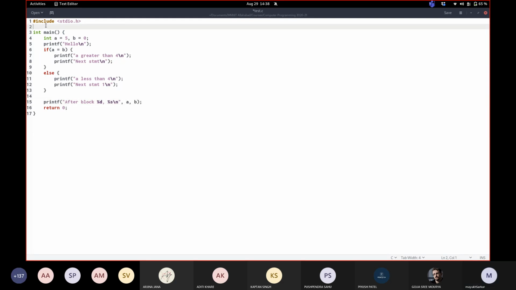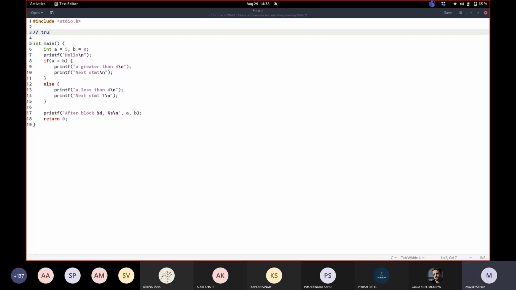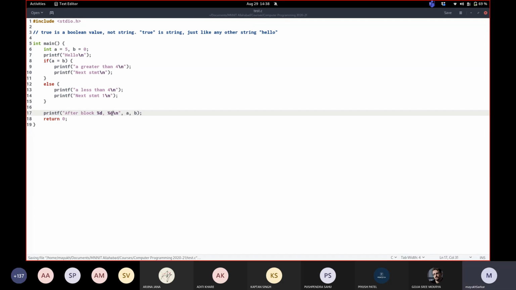Remember this. True is a Boolean value, not a string. If you write it in quotes, it is a string, but that is just like any other string, like say hello. True is a Boolean value. Similarly, false is a Boolean value. It is not a string.